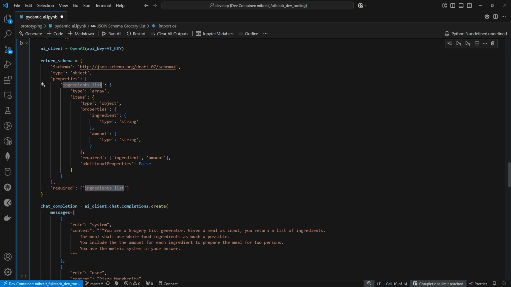What helps here is if you give those elements, those properties, good names, because then the model will have an easier time matching its output, which first of all is just a string of tokens, to the structured output you define here. Now the ingredients list itself is an array and it has items in it. Those items are again objects, and this is what we defined before: an ingredient and an amount.